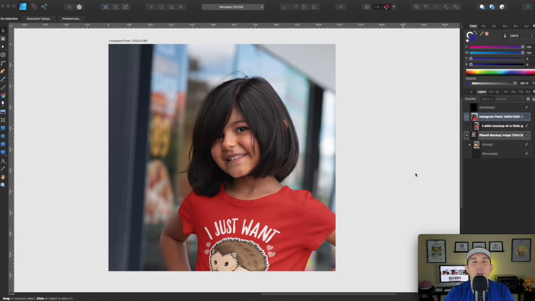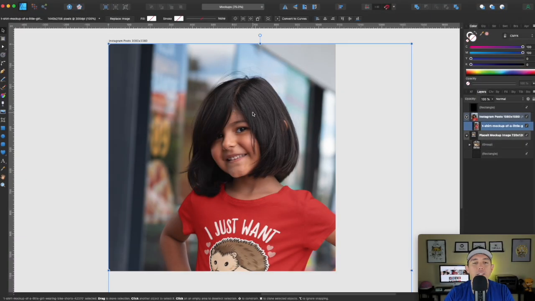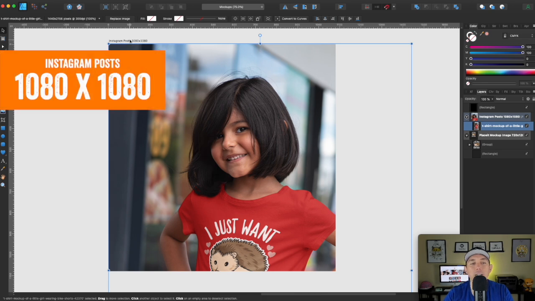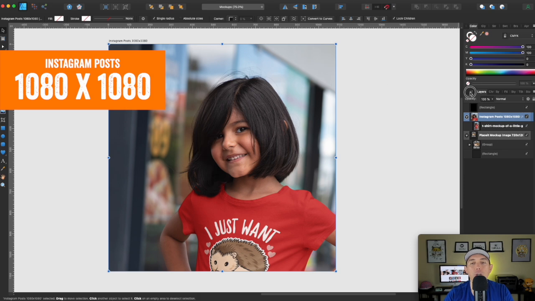So here we are back on Affinity Designer. I dragged in the download. You just go to your downloads folder, drag it into this spot. I made a new artboard. This is my Instagram post artboard. Instagram posts are 1080 by 1080. So same thing, you want to go to your transform palette, make sure it's 1080 by 1080.